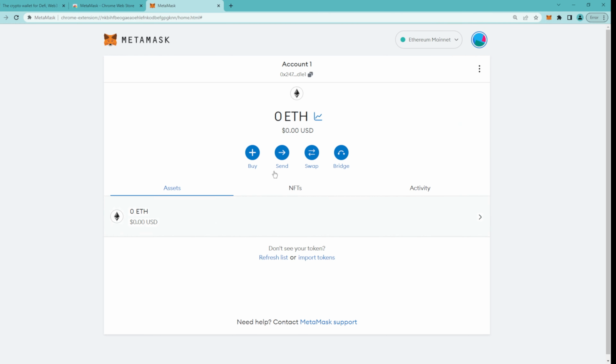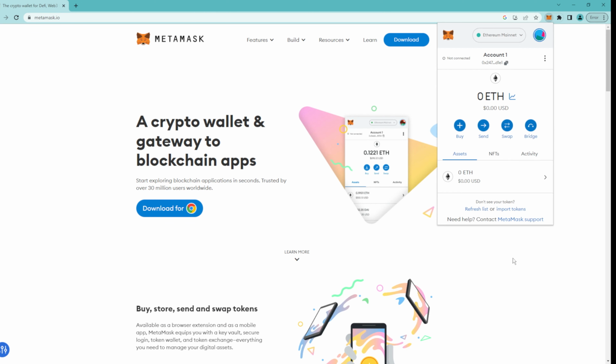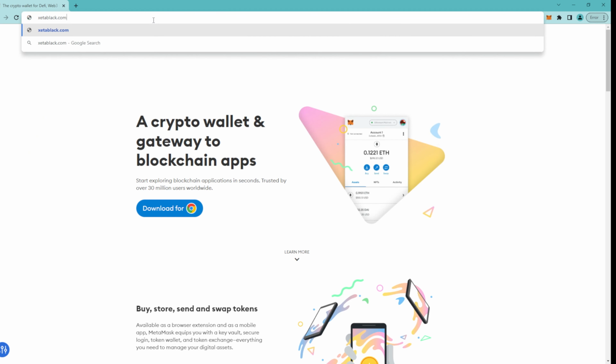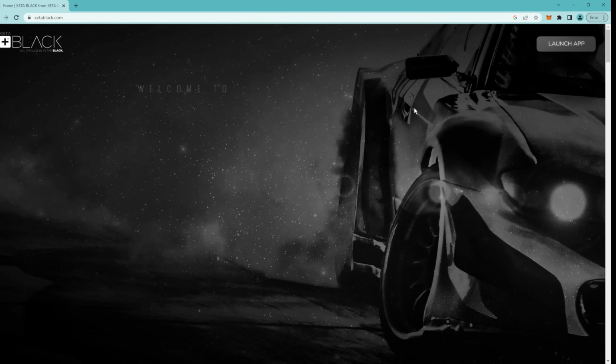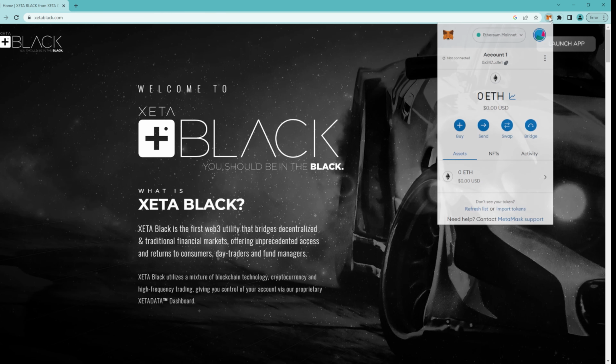I don't have to go to this separate little website here. Okay, so I'm actually going to close this off because most people don't use that. Most people use this little guy up here. So first thing you want to do, because we're talking XETA Black here. Speaking of which, let's just go to XETABlack.com while we're at it. So go ahead and click the little MetaMask icon.